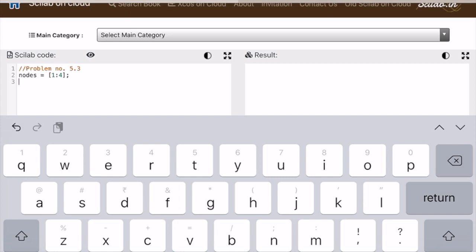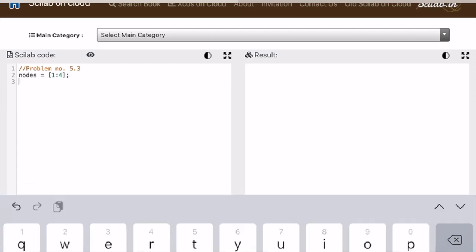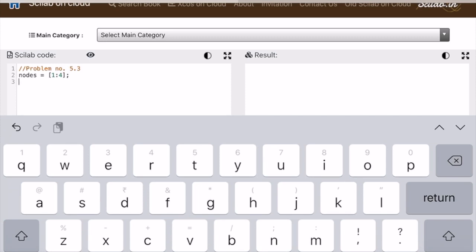That means just because you had the semicolon here, you are not getting anything. Okay. Now let's move on. So problem number 5.3, nodes we have 1 to 4. Similarly, we have elements. So elements also we have 1 to 4.